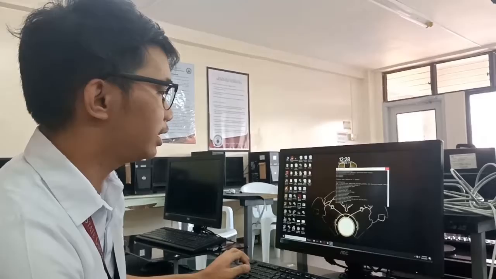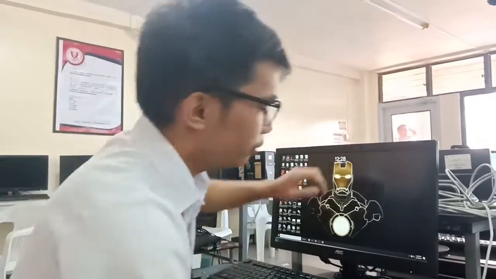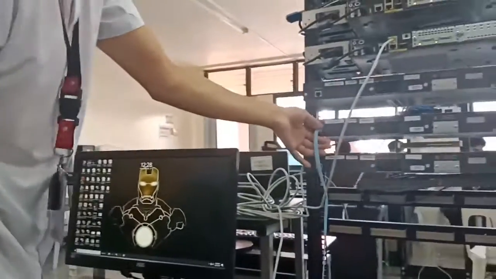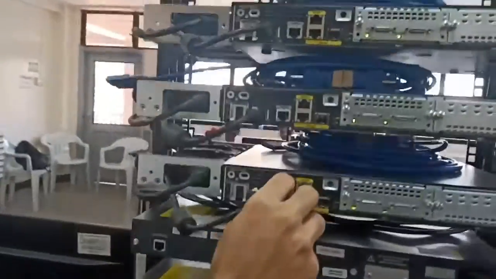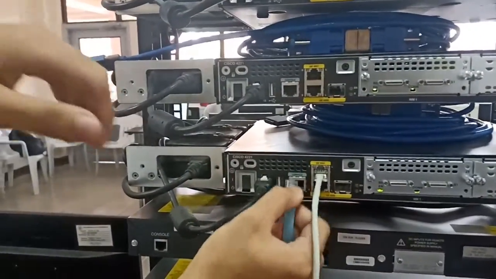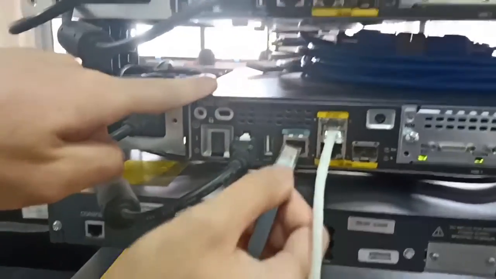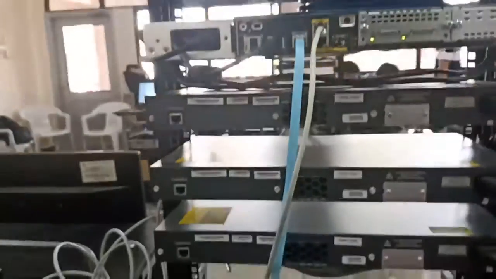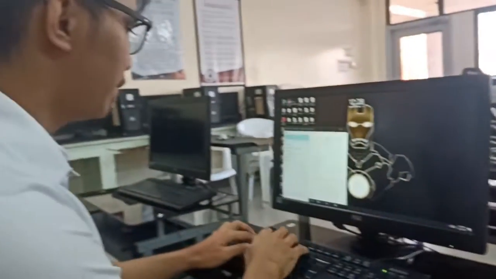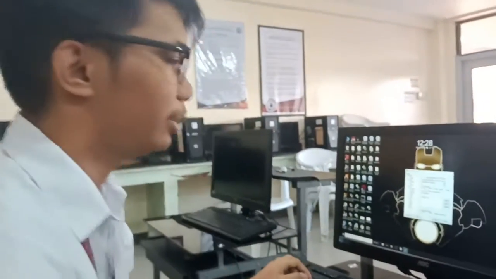Now we are going to configure the router, and we're going to exit the CMD of the switch. Then we are going to put this console cable in the router. A router also has a console port. After that, we're going to use PuTTY again.